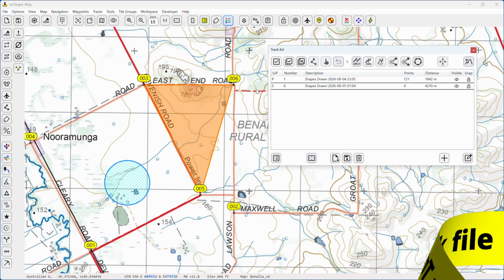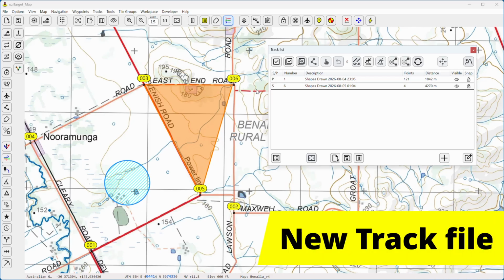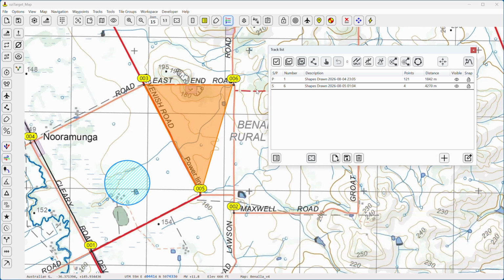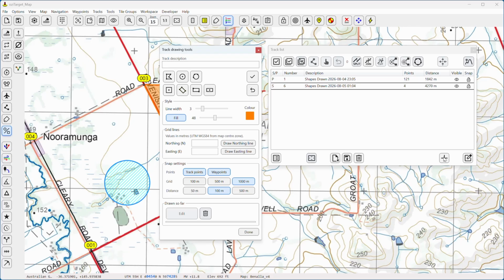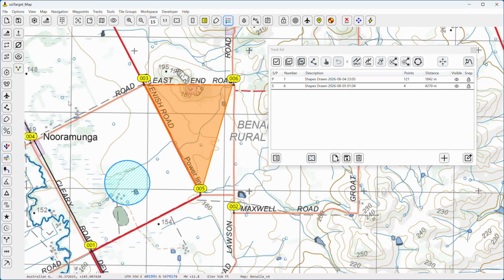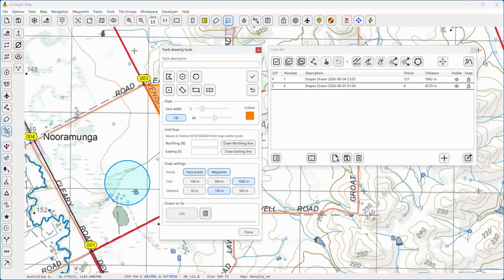of shapes. To make a new track file from the track list, simply click the plus button down here. This will open the track drawing tools. You also have the Draw Shapes button that you can add to the toolbar, and it will open the same tool window. Let's take a quick tour of the tool before we get started.